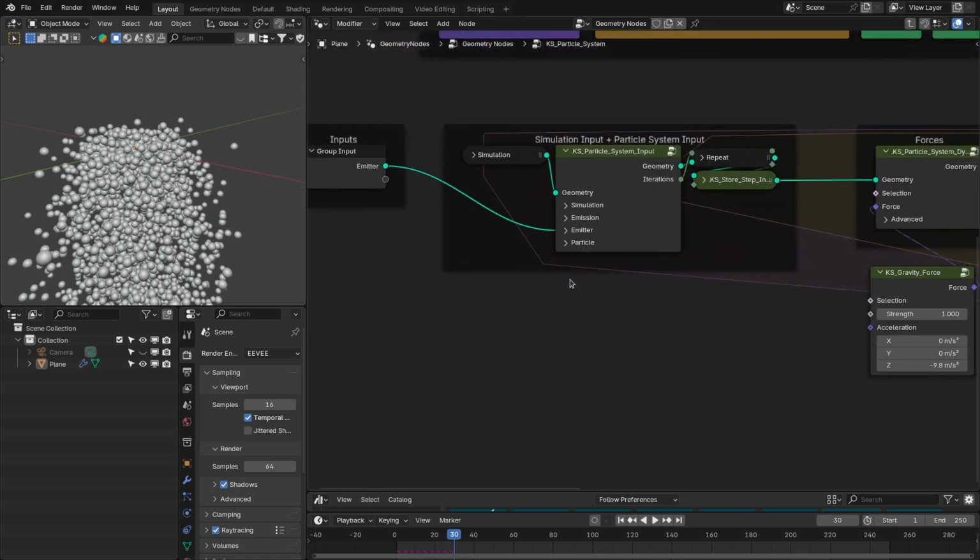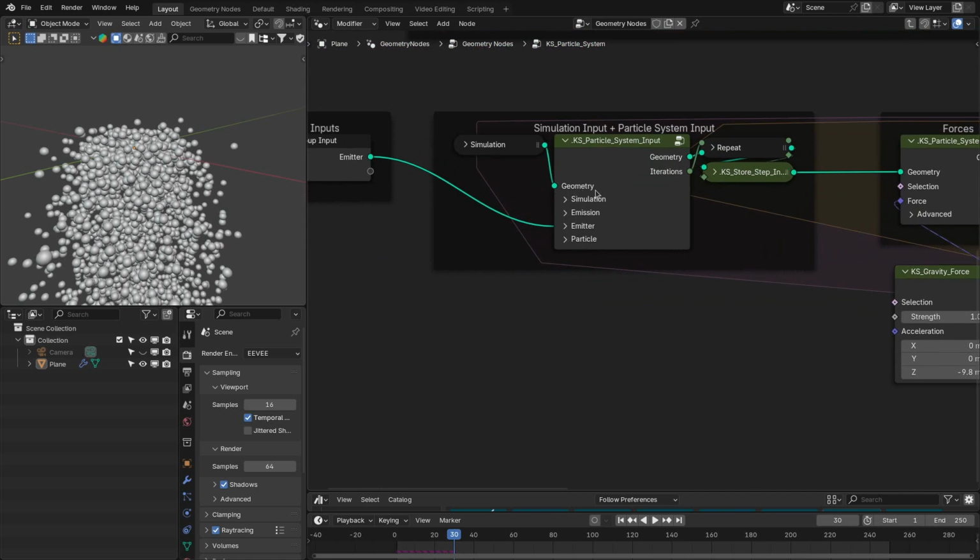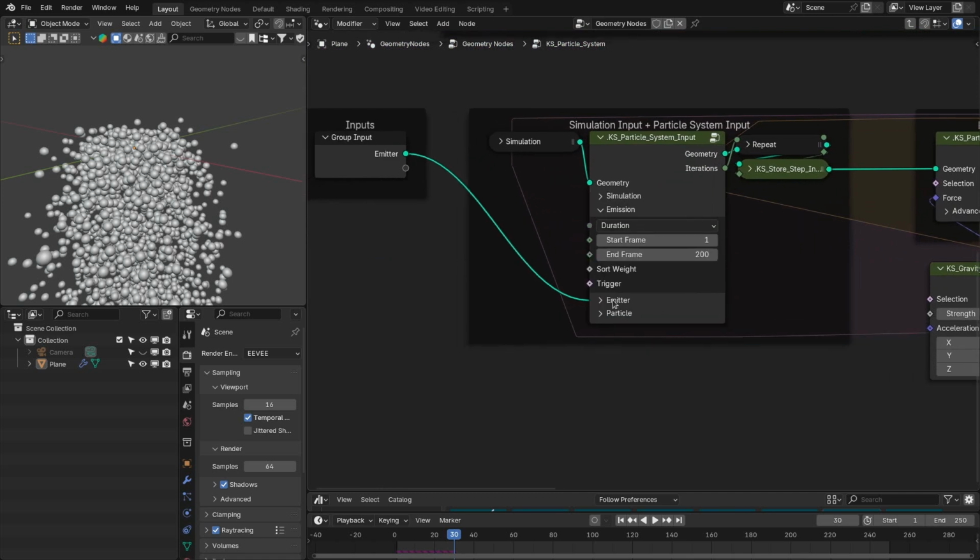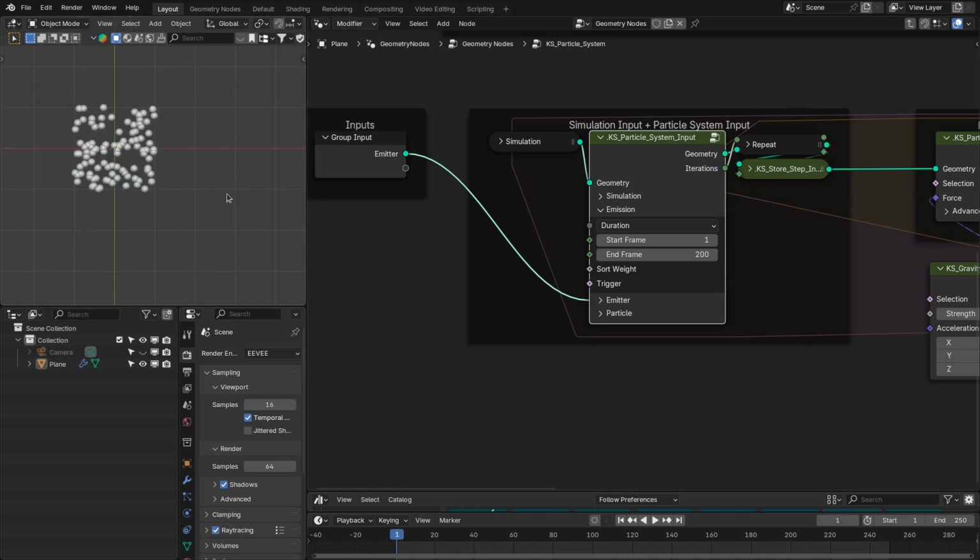You can use this option and then you have the surface and the volume option. And there are also some changes to this particle system input node. The first is the trigger option. So now you can trigger the emission of the particles. Let me show you this.